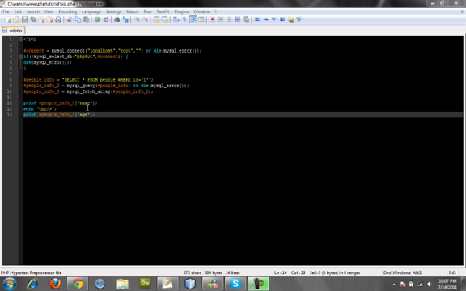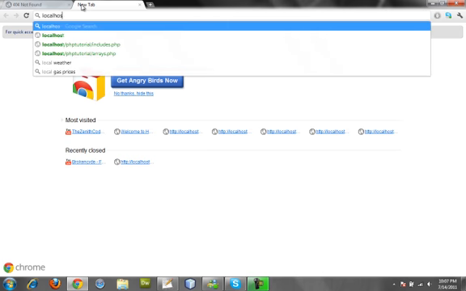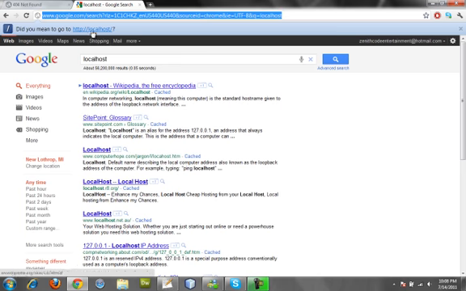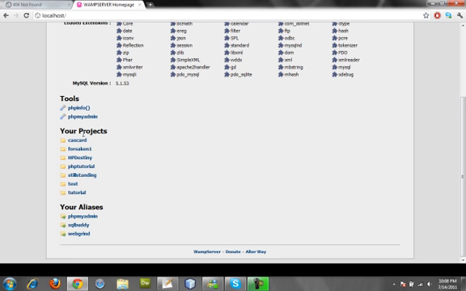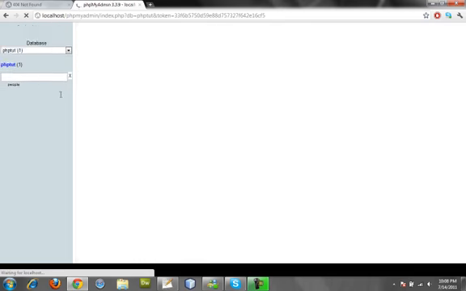MySQL basically stands for My Structured Query Language. For that you need to make a database, so we're going to go into localhost. My alias is phpMyAdmin. This is where you go on your WAMP. Go to localhost/phpMyAdmin, or you can go to localhost and click the phpMyAdmin alias. Then you find your database, which in this case is phptut.